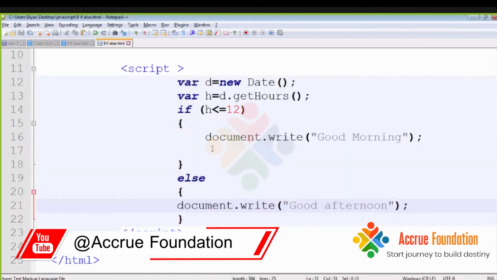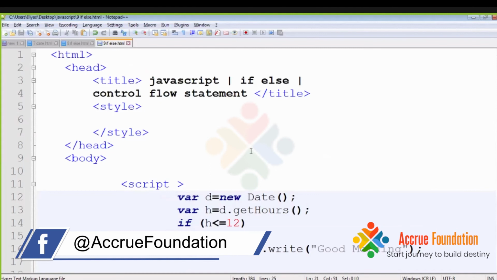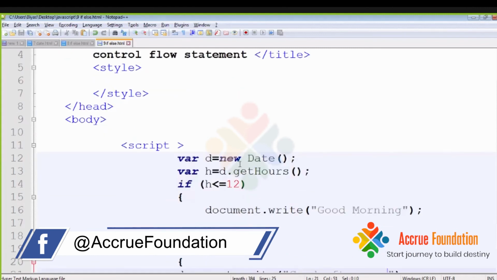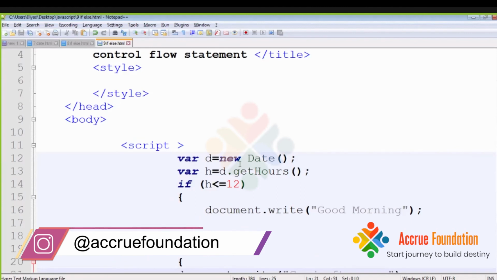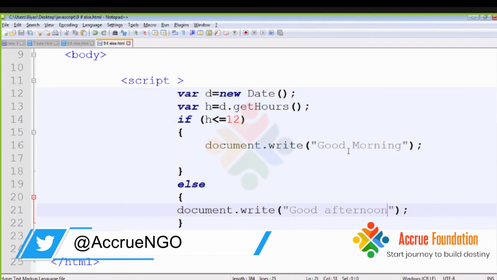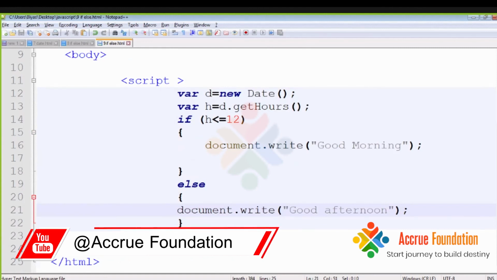So that's all about the conditional statement. This is the first part. You can practice if else with different examples. I'll give you one task. Task one: display the information good morning, good afternoon, good evening, and good night according to the time.